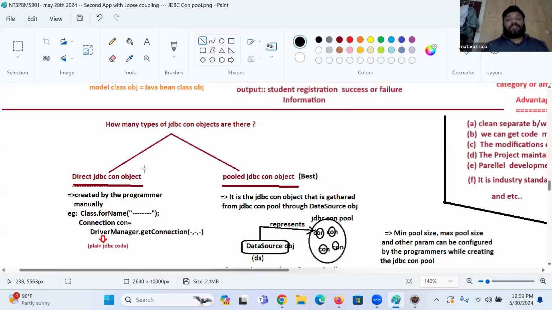Perfect. The other one, guys, is the pooled JDBC connection object. It is the JDBC connection object that is gathered from the JDBC connection pool through the data source object. The data source object represents the JDBC connection pool, guys. A JDBC connection pool is a factory where a set of JDBC connection objects are available. Since the data source object represents the JDBC connection pool, any operation on the pool will be done through the data source object. You want to keep new connection objects in the connection pool, or get one existing connection object from the pool, it is done through the data source object.